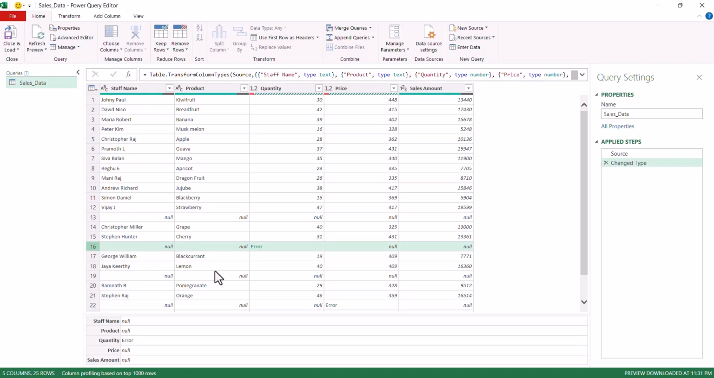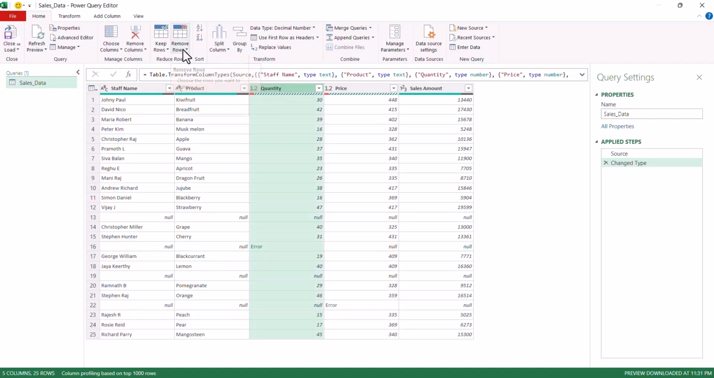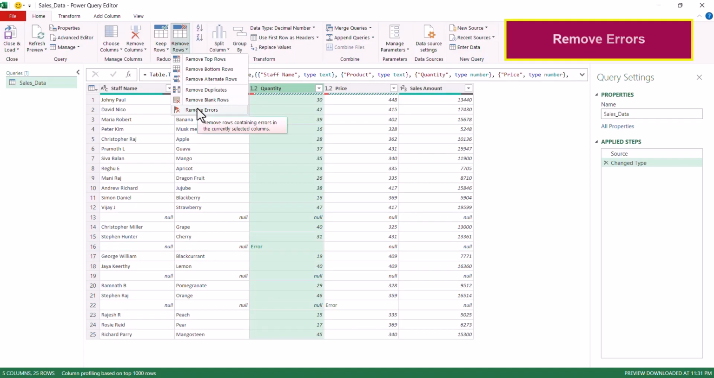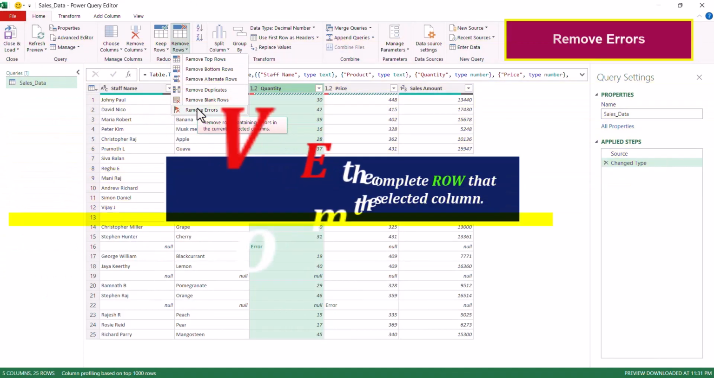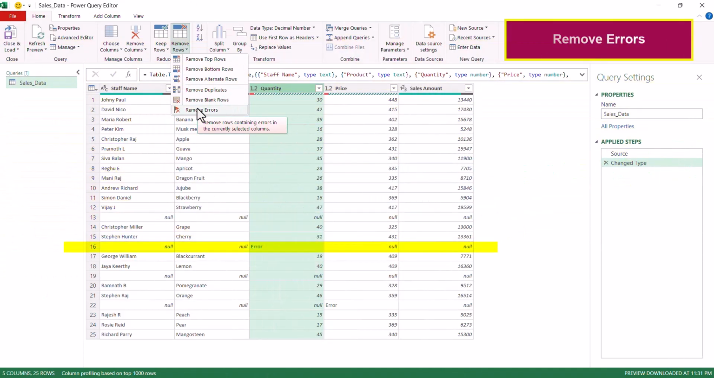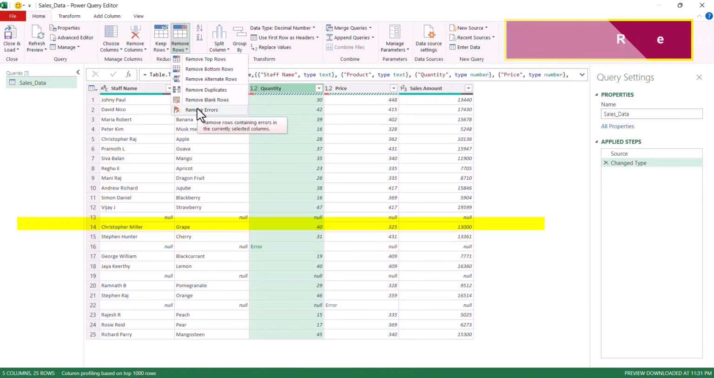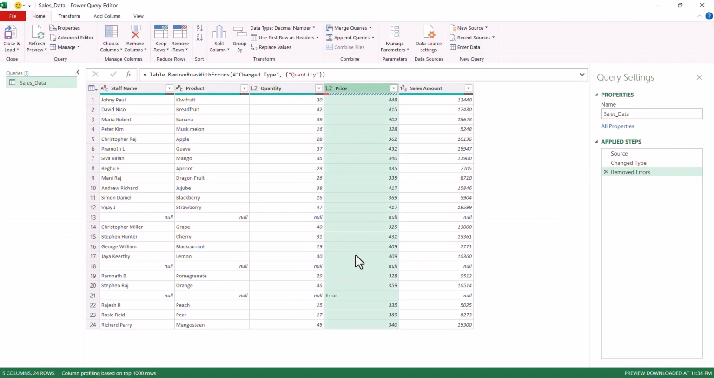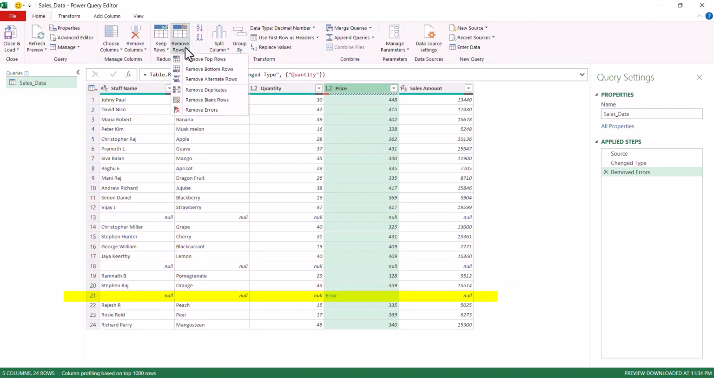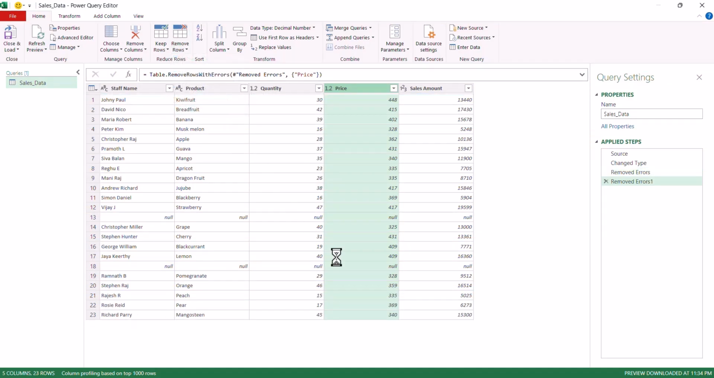First, let me remove the errors. For that, I select the column and then click on remove errors. This will completely remove the row containing the error. You see, it is on row number 16. Now I'm going to click on remove errors. Row number 16 has been completely removed, and you also have another error in the price column at row 21. So I'm removing that in this particular column as well.